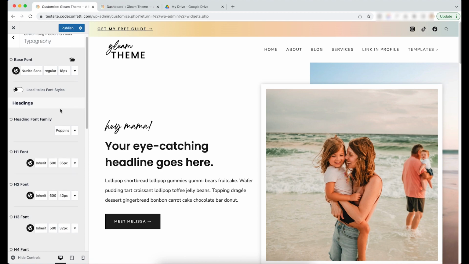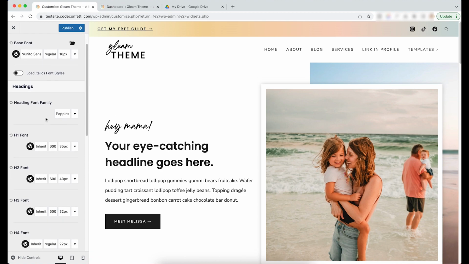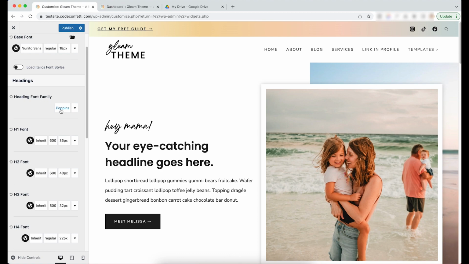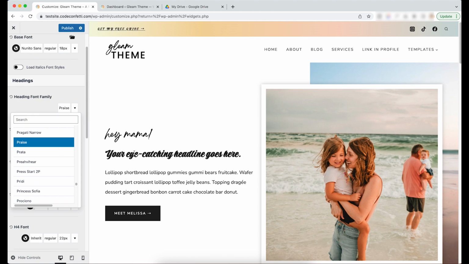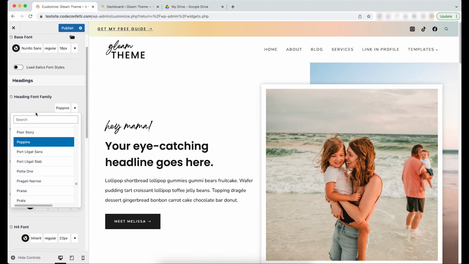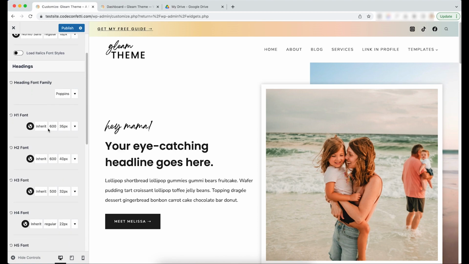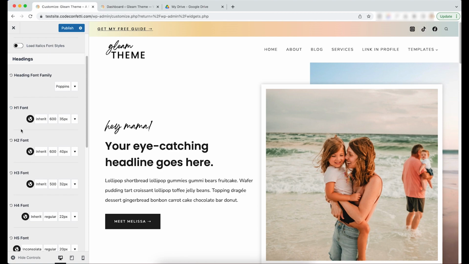Okay, and as I scroll down here, I see that I have my headings. So I can change my heading font family. If I click on this, again, all of these Google fonts come up, so I can change it to something else, and you'll see how that updated this H2 right here. I have all of mine set at Poppins right now, but I can also control each heading size individually.